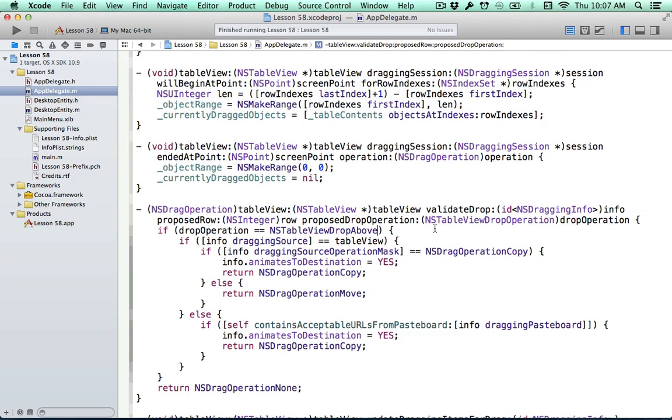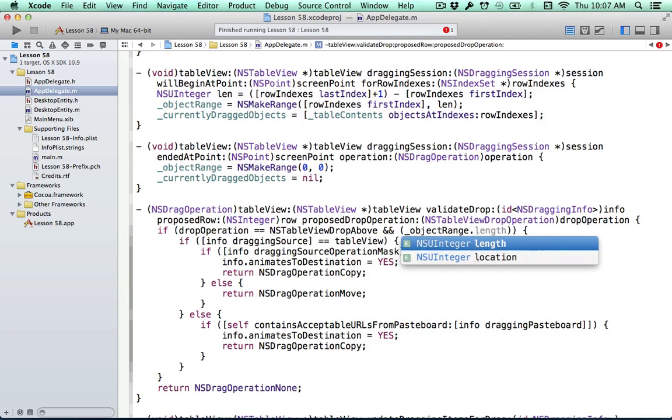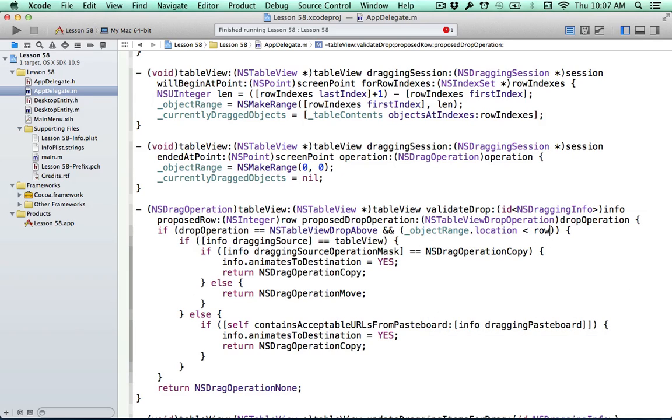The other thing that we have to do in validate drop, which is why we created this object range, is we actually have to check to see that we're outside of the object range. So we can do that by adding an if statement in here. So we have this condition here, but then we also want to check that we're outside of the object range. So we can just say object range dot location. If the current row that we're at is greater than this, then we're good.